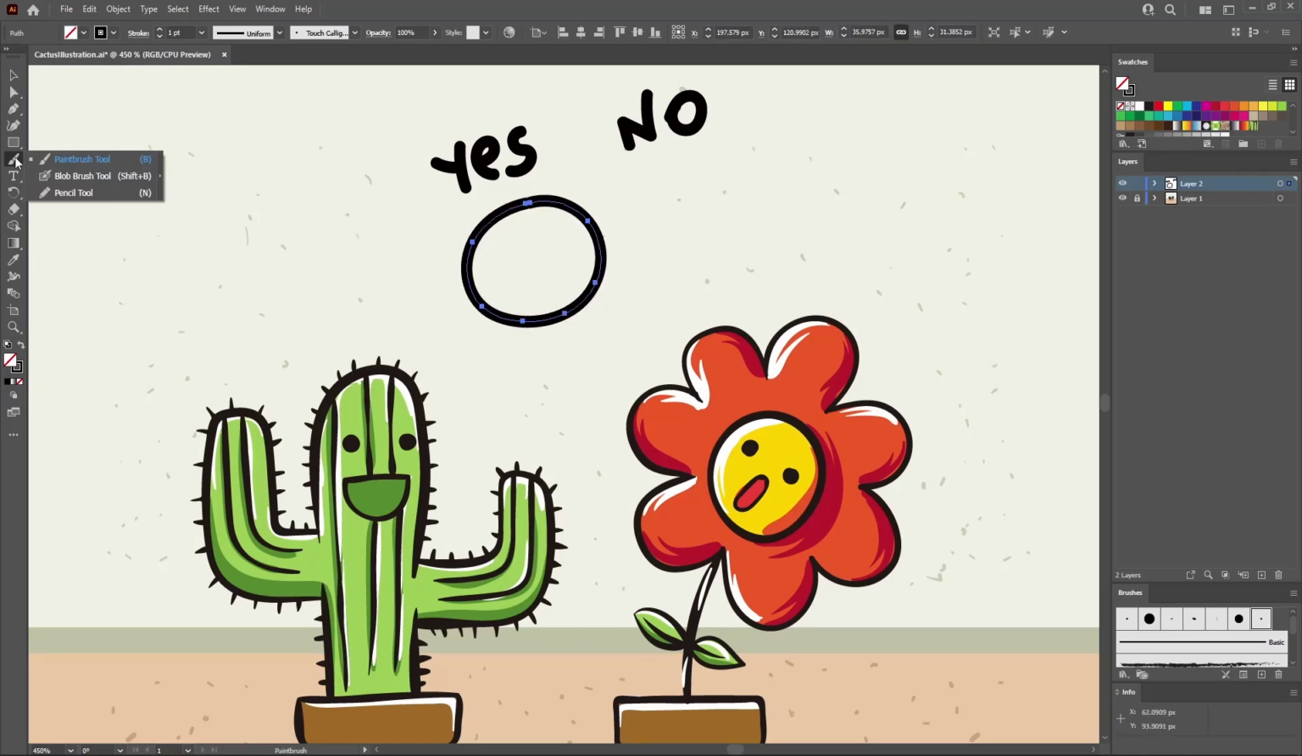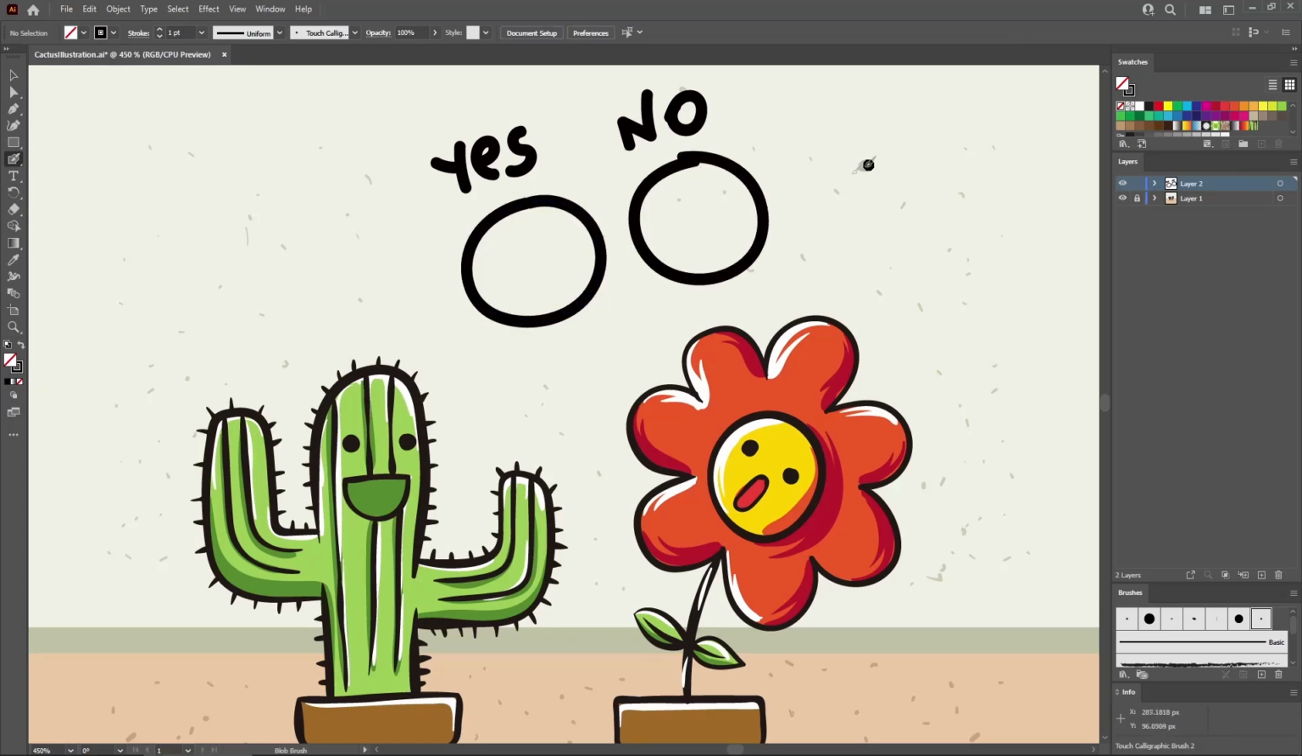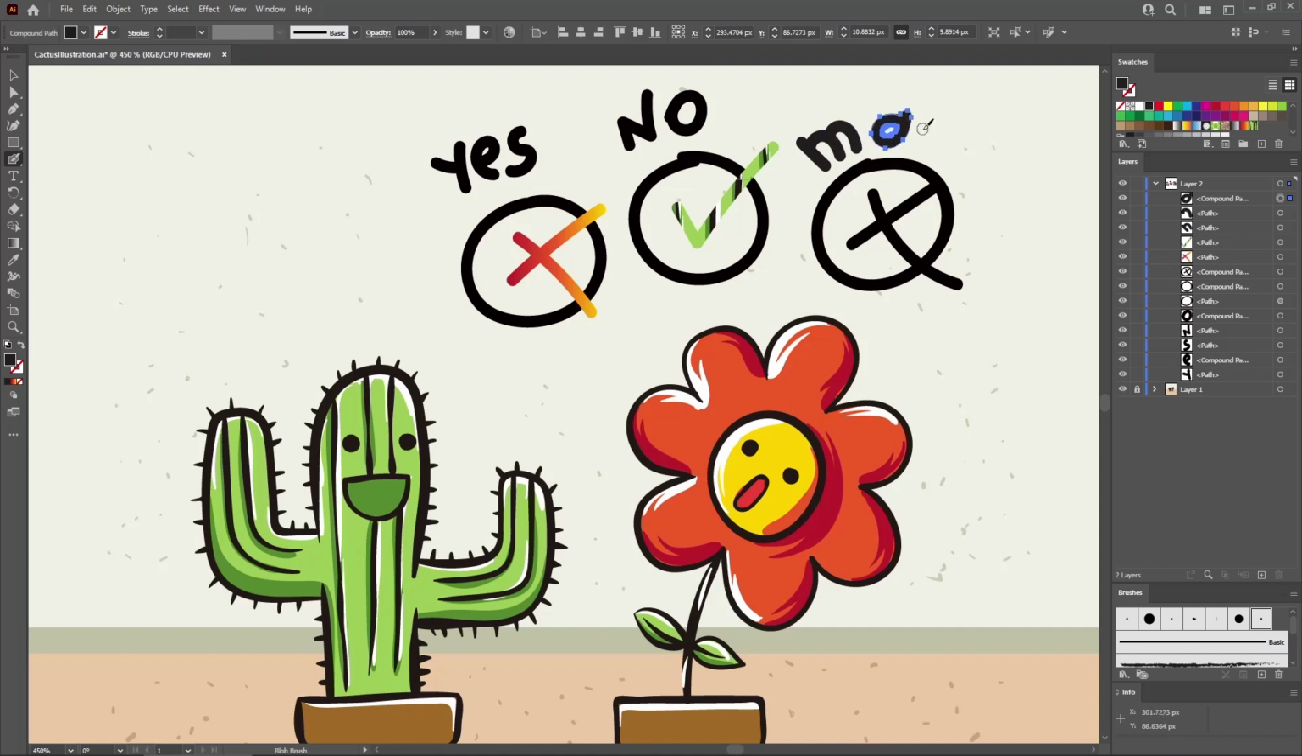Are you wondering what's the deal with the Blob brush tool and why or when you should use it instead of the Paintbrush tool? If your answer is yes, then you're in the right place.